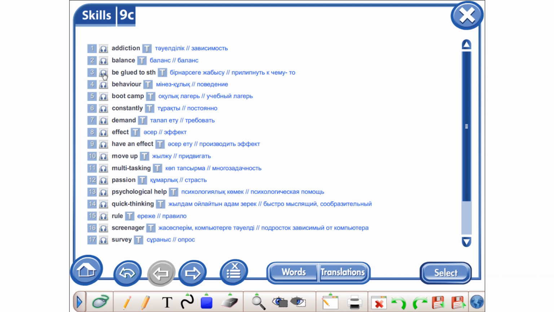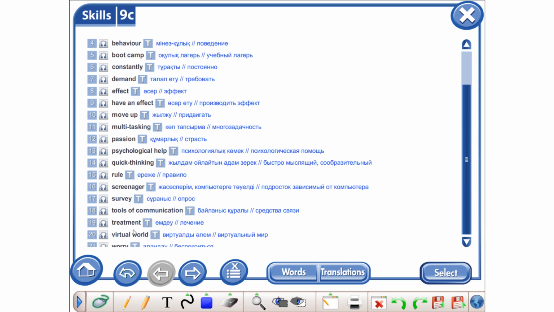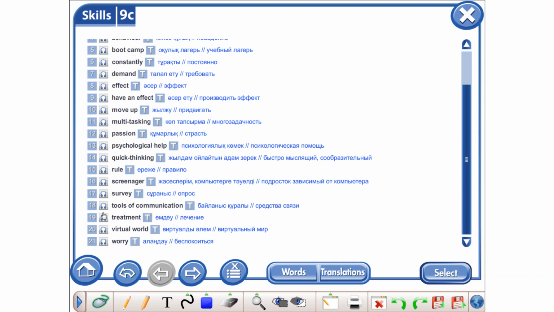Addiction, balance, be glued to something, behavior, boot camp, constantly, demand, affect, have an effect, move up, multitasking, passion, psychological help, quick thinking, rule, screenager, survey, tools of communication, treatment, virtual world, worry.